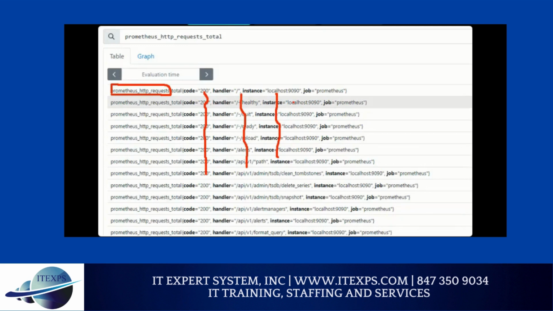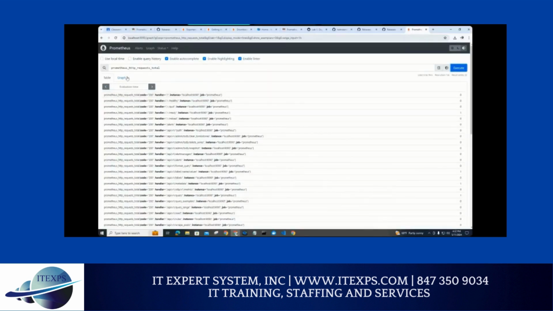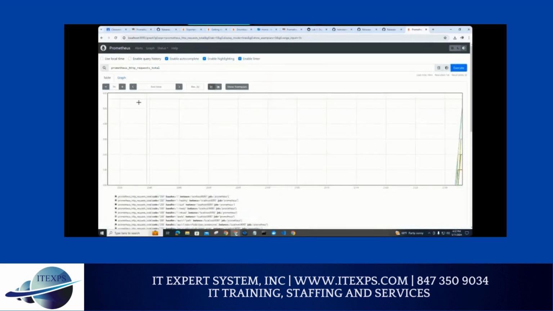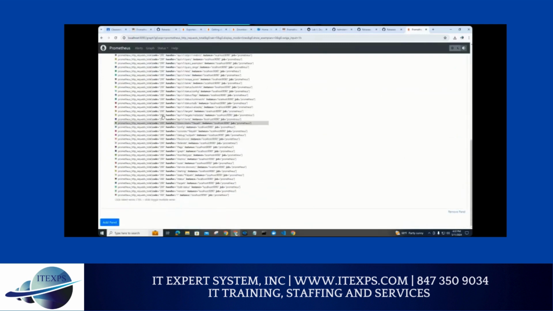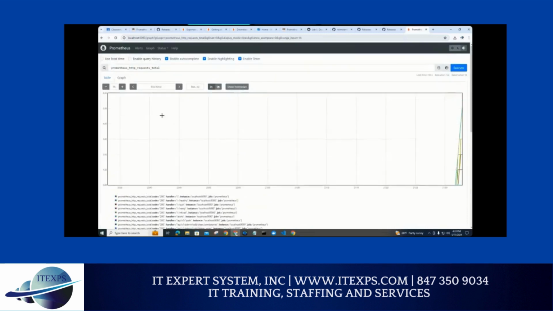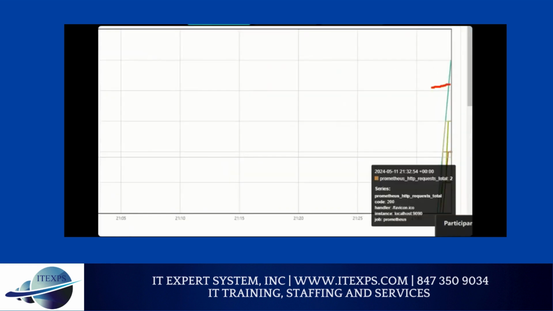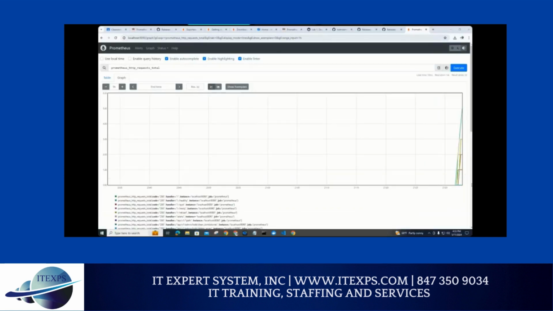It has two things. This is the PromQL query, but you can also do a graph and monitor graphically, whatever you want. Right now, since I just started, you can see the data here, and the graphs are here. I can specify what type of graph I want and customize the graph a little bit here.